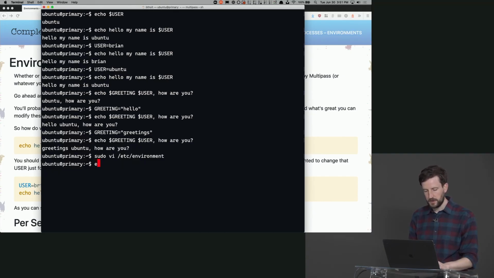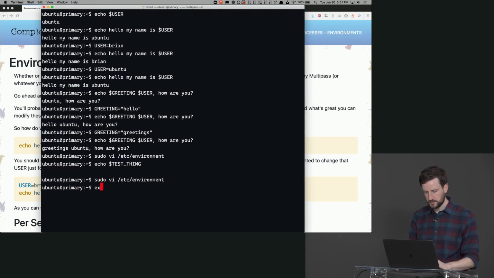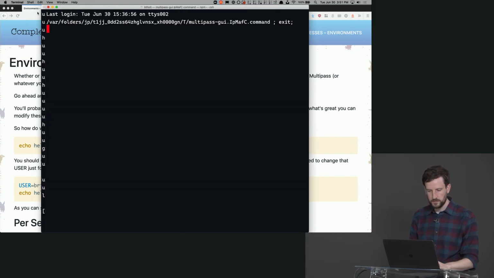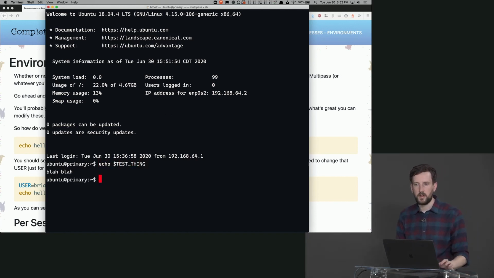and I don't think it'll work on this one. What did I call it? TEST_THING. But if I quit and open shell again, now if I say echo $TEST_THING, every time that my bash session starts up, it's going to reread from that.